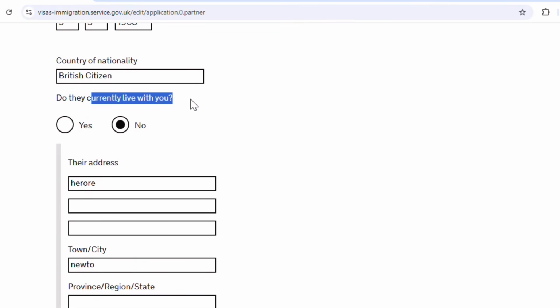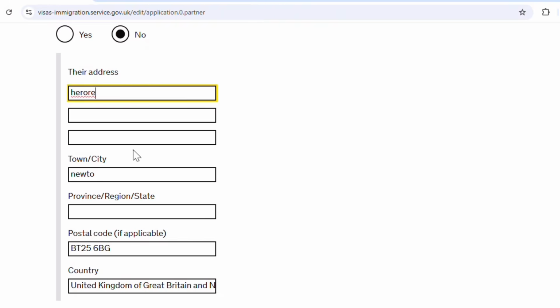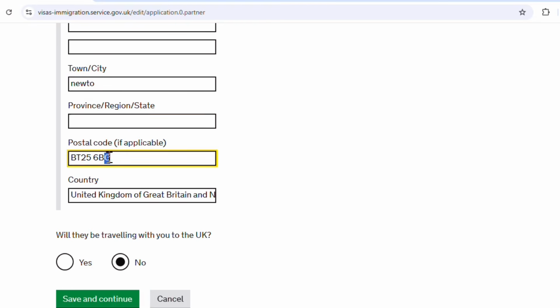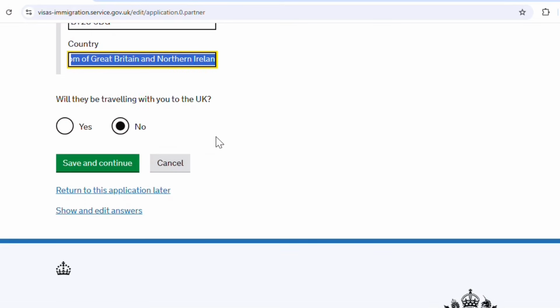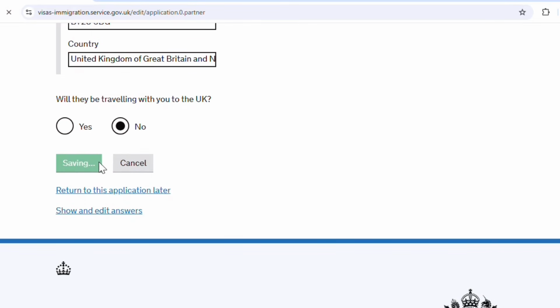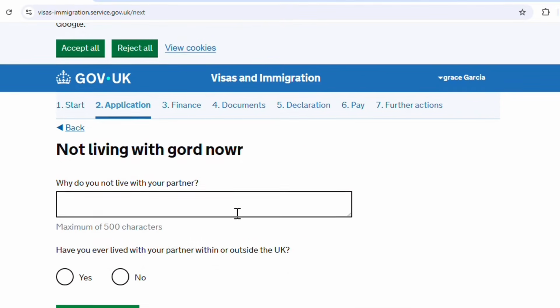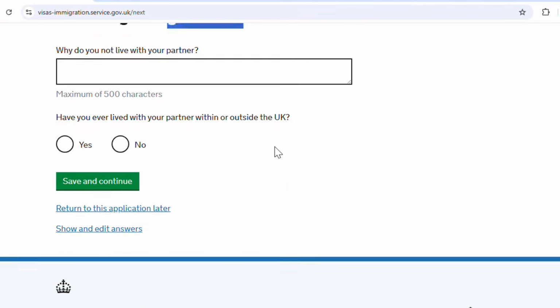Since we don't live together, I put no, and the address of my husband and then the town or city. So you need to put the right address of your partner, and then United Kingdom, right? Will they be traveling with you to the UK? Of course, no, and then click save and continue. And then you have to fill in not living with my husband.